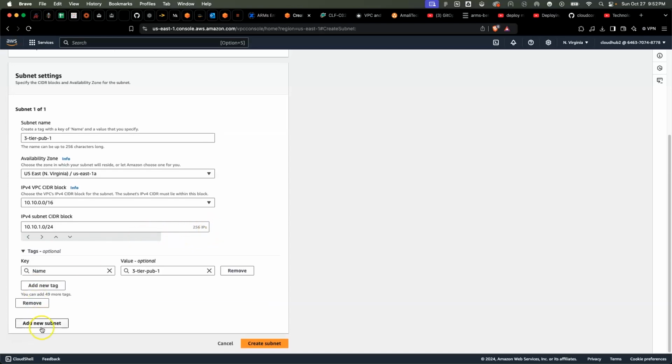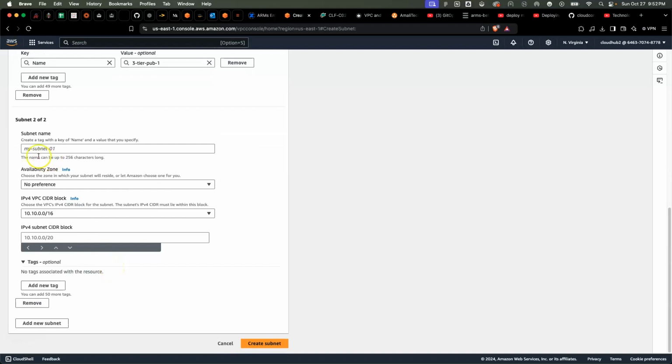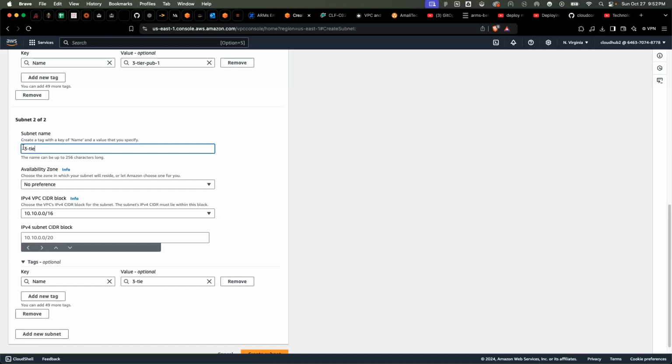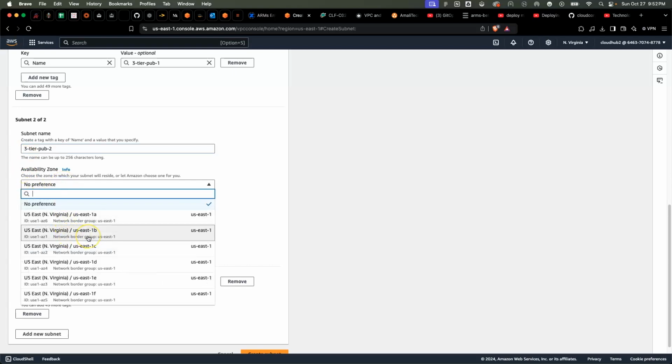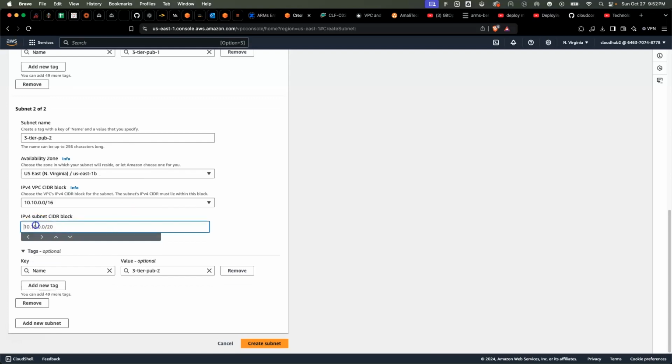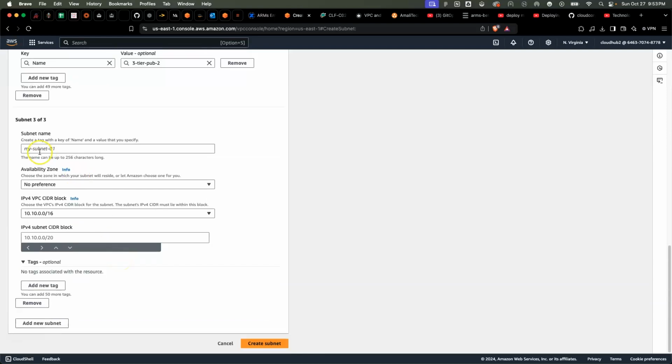So we'll go ahead and click on add another subnet. That will be our public subnet 2. So this will be three-tier pub subnet 2. The availability zone will be availability zone B, and then we give it a CIDR range of 10.10.2.0/24. Yes, and then we'll add the private subnets.